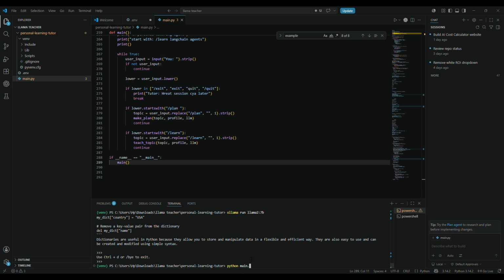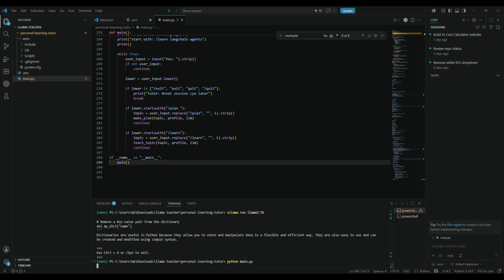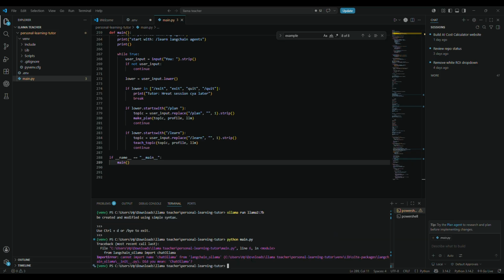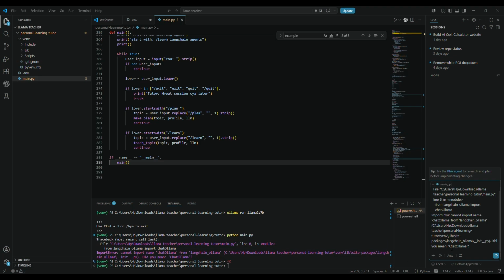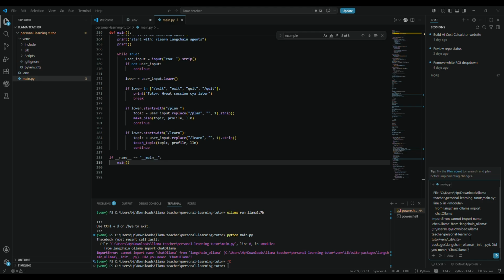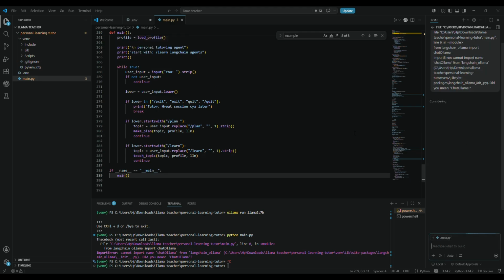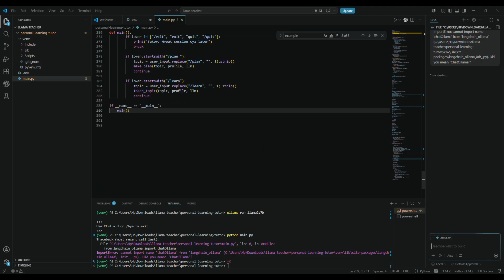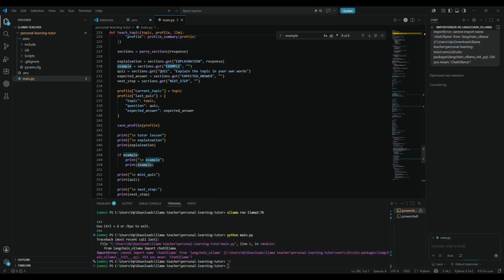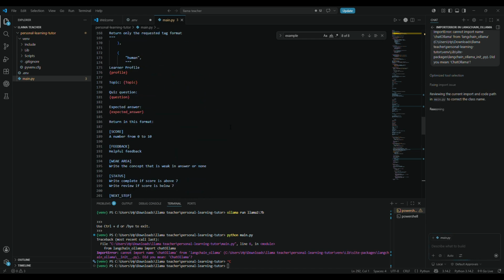Let us quickly test it a little bit, right? So where's the terminal? Python main dot Python. Let's see if something breaks or not. So this is working.